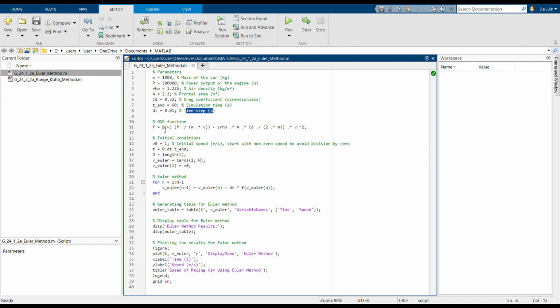For this part, we define the ODE function in code. Here we define the initial condition, which in this case the velocity will be 1, so that we will not have to divide by 0. And this is the time array for our step size, from 0 to Tn, which is 60. The n here defines how many times to loop the Euler formula.